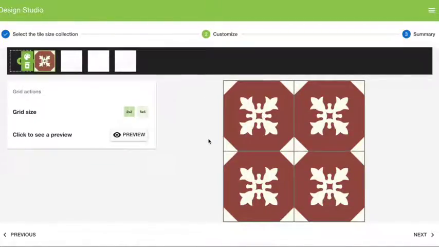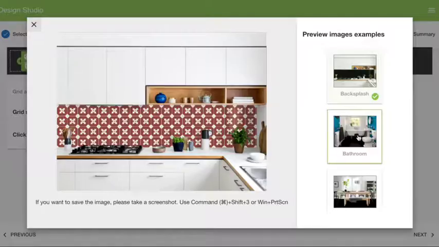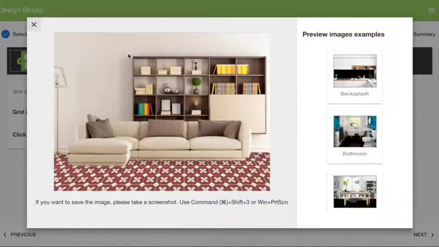After you have this design ready, you can use the preview button to see how it looks in a kitchen, in a bathroom. If you want to save this image for your personal records, please use the print screen associated to your operating system. Windows has a print screen button, and in Macintosh you can use Command Shift and number 4 to, for example, select an area you want to save on your desktop.